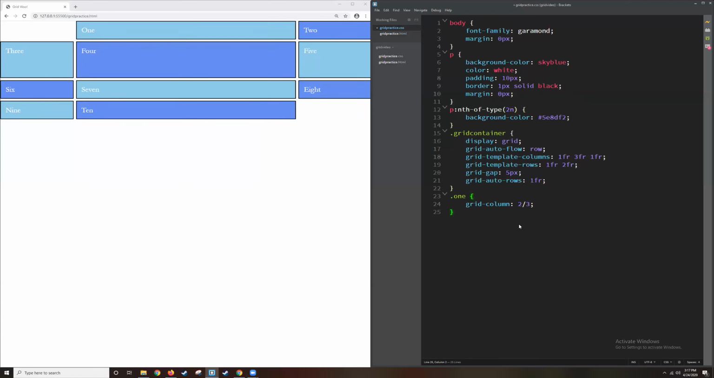Okay, so it moved. What did it do? What did I do? So when we set display grid, we are actually creating a grid, like with vertical and horizontal lines. So let me just sort of show you the grid with my mouse where the grid is.